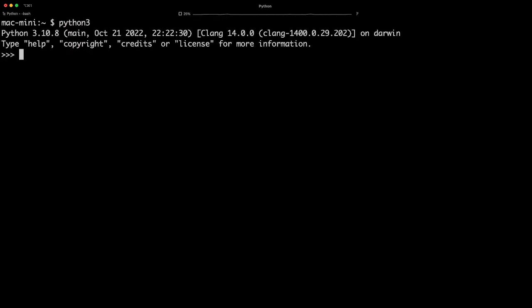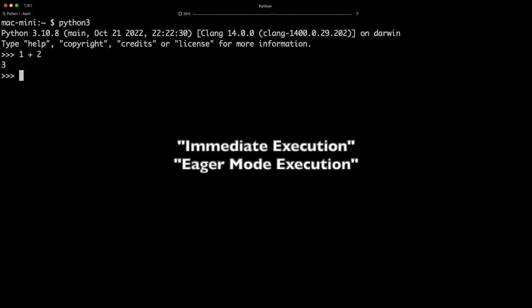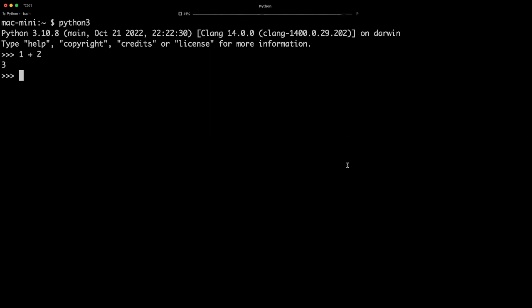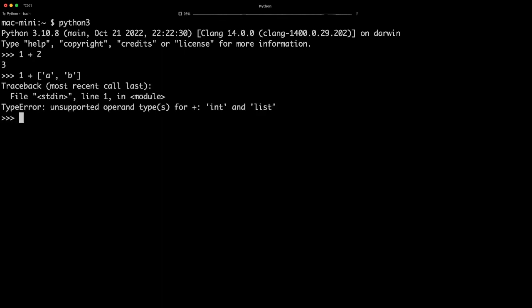There are certain operations that Python performs immediately like this. Here, we're performing an addition immediately with values known right now. This is known as immediate or eager execution. And if we do something silly like this, we get an error immediately.